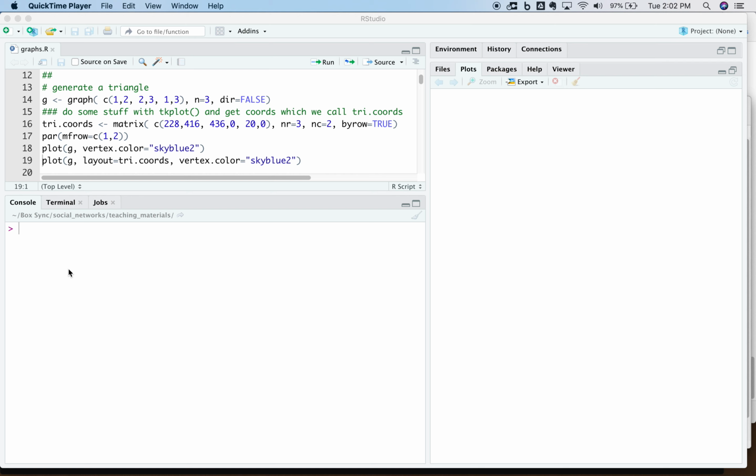In this video, I want to briefly introduce a couple topics. The first is simple graph specification in igraph, and the second is some layout tools for small graphs using the tkplot tools also in igraph. I'm going to focus on a theoretically interesting class of small graphs, namely triangles.